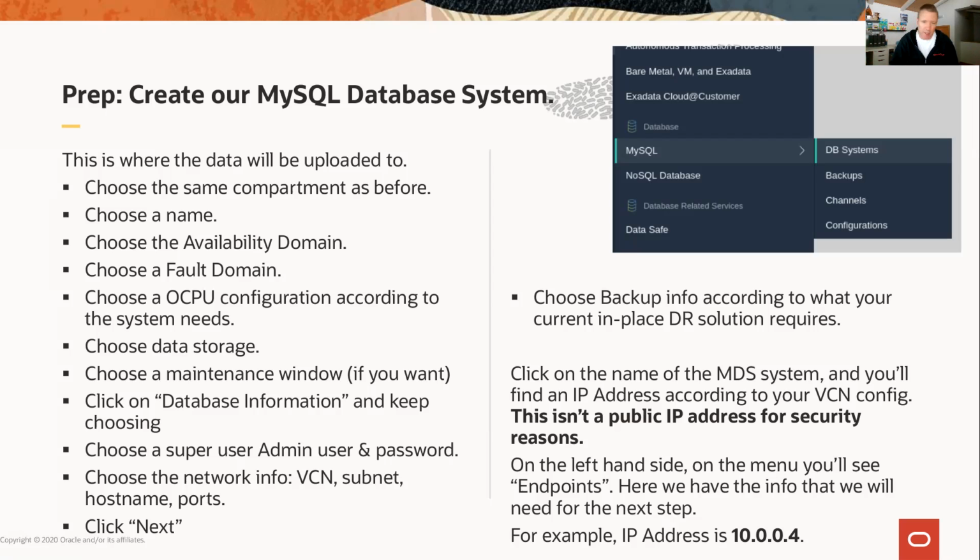Choose a super user admin user and password. Choose the network, VCN, the subnet, all of this you've already got. Add a host name and the ports and click next. Choose backup info according to whatever you want to do in a DR solution or DR recovery. But yeah, always good to choose a backup.